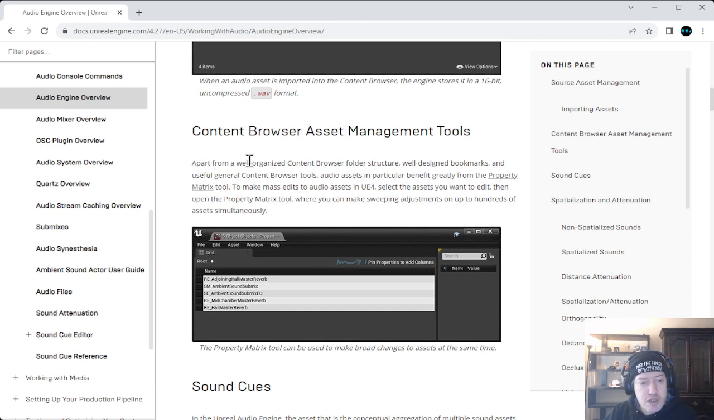Apart from a well-organized content browser folder structure, well-designed bookmarks, and useful general content browser tools, audio assets in particular benefit greatly from the property matrix tool. To make mass edits to audio assets in Unreal Engine 4, select the assets you want to edit, then open the property matrix tool where you can make sweeping adjustments on up to hundreds of assets simultaneously.